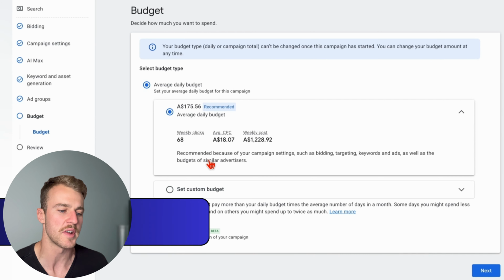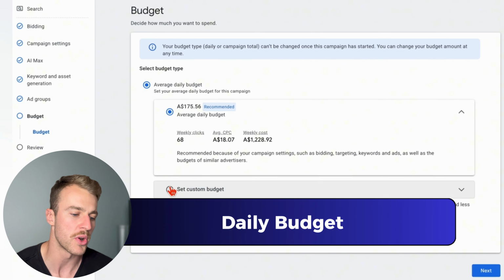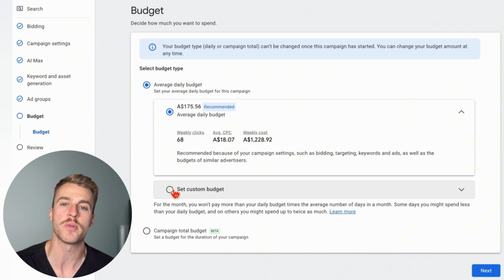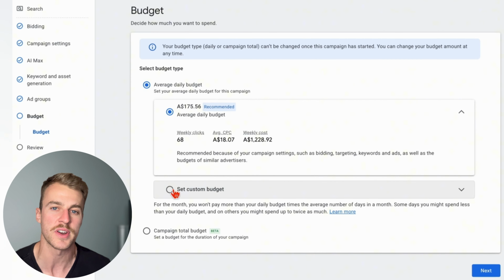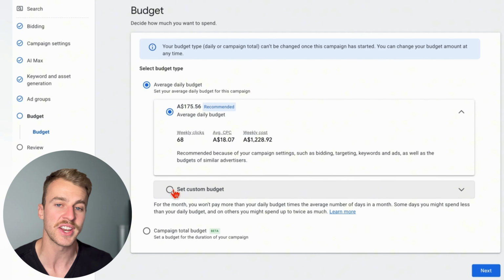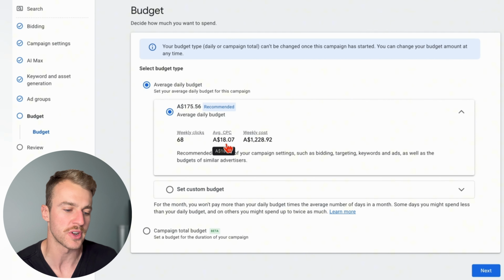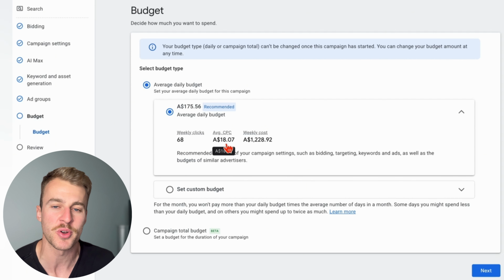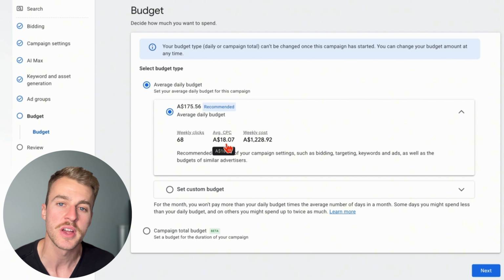And what we want to do now is put in our average daily budget. What I personally recommend is grabbing whatever your top of page bid high range is on average, so your maximum cost per click, timesing that by 10, so 10 clicks, and then that equals your daily budget. So if I'm spending $18 per click and I want a minimum of 10 clicks per day, I'm going to spend $180 per day, okay?